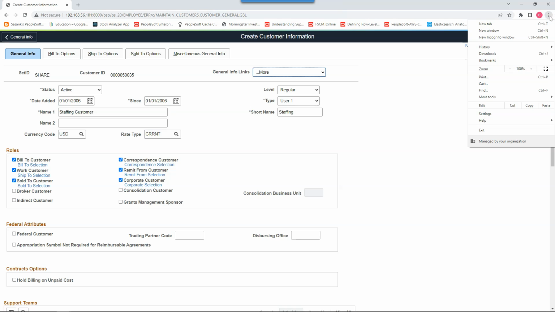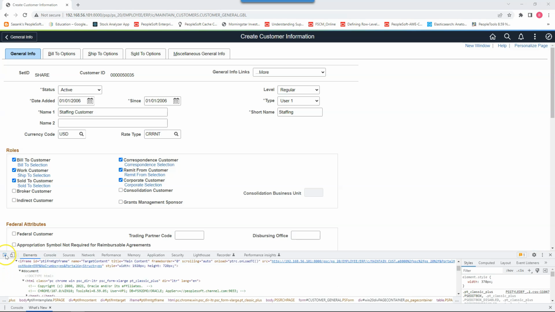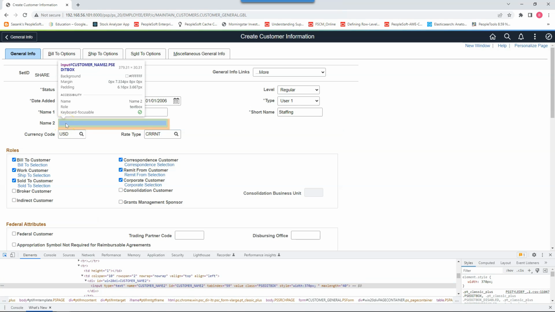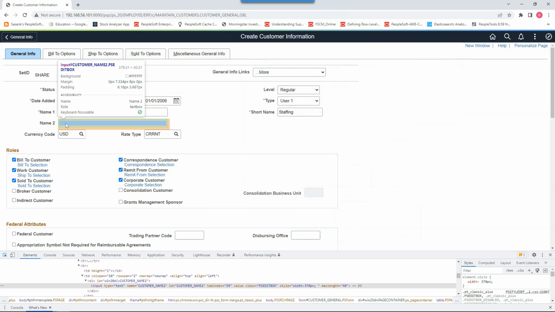I need to do is click on this Chrome menu, More Tools, Developer Tools. I will click on Select Element and place the cursor on the page field for which we want to know the underlying record field name. As you can see here, the record name and field name are separated by underscore. The record name is customer and the field name is name too.